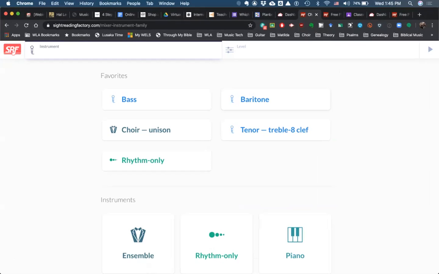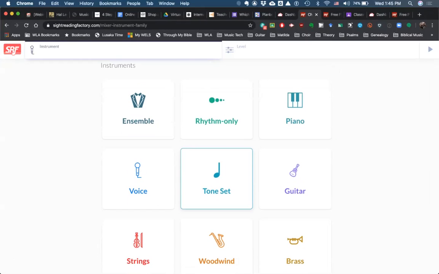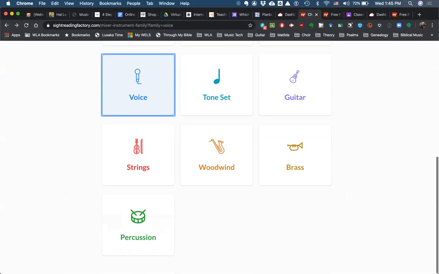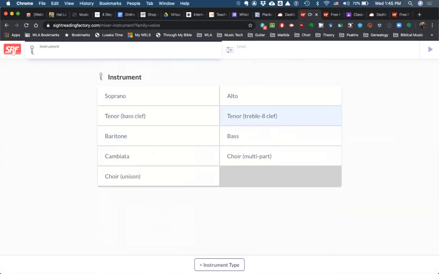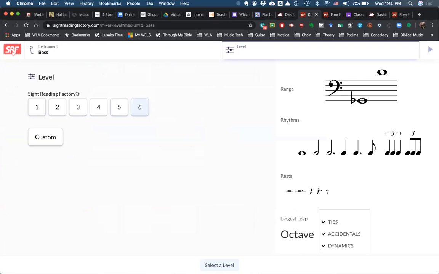And then once again, I've done this many times, so I've got some favorites up here. You probably see the instruments down below. So since we're using this for choir, I want you to choose voice. But you saw there were many other instruments that you could choose if you want to practice on a different instrument. So choose voice. And then you're going to choose your voice part: soprano, alto, one of the two tenors. This one's in bass clef, this one's in treble clef. Baritone or bass.